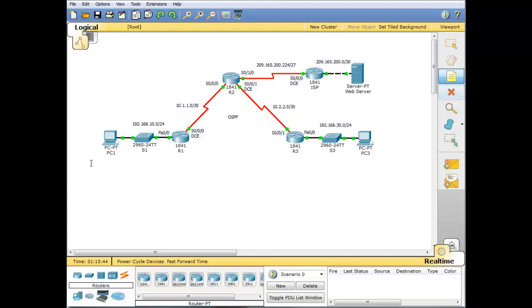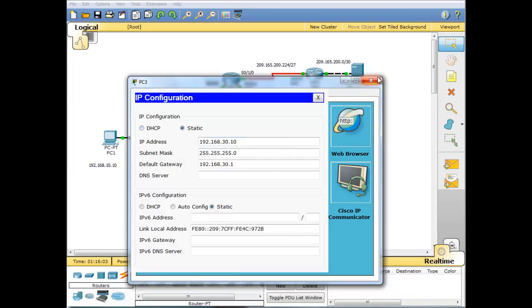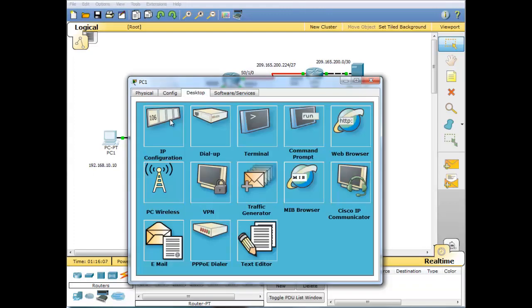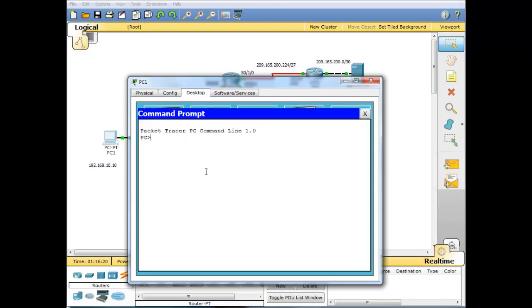Now from part 1, if you remember, this PC's IP address was 192.168.10.10, and this PC here was 192.168.30.10, if I'm not mistaken. I'm just going to check that. So open desktop: 30.10, yep, and 10.10, yep, that's fine. So now PC1 is going to try and ping PC3 to see if there is communication. Run the command prompt and say ping 192.168.30.10. Okay, we might lose the first ping.